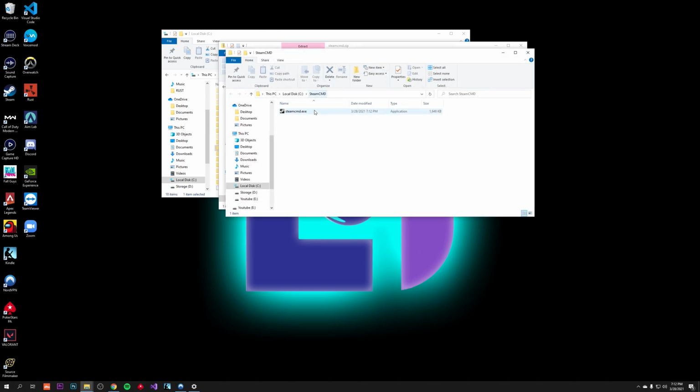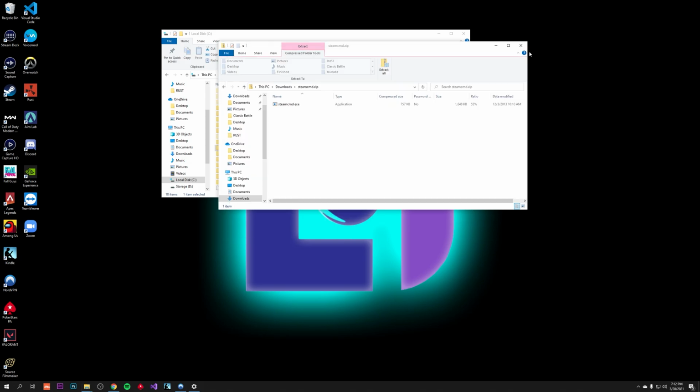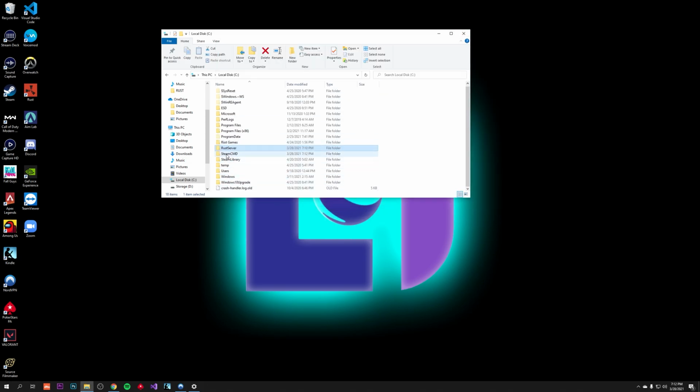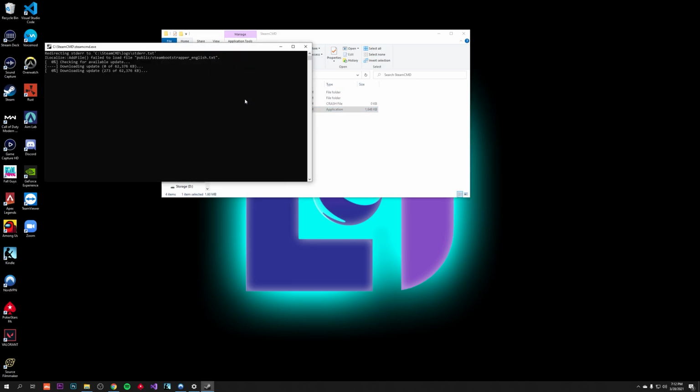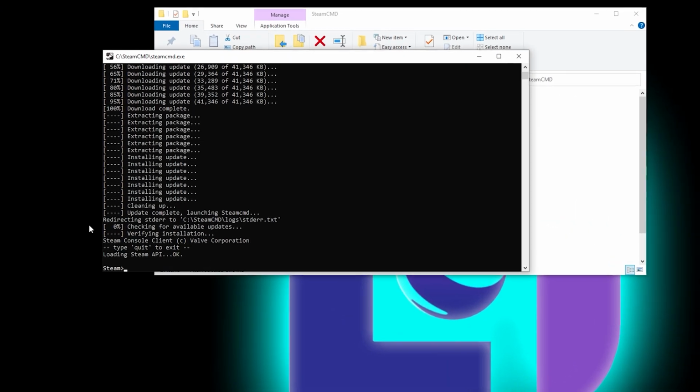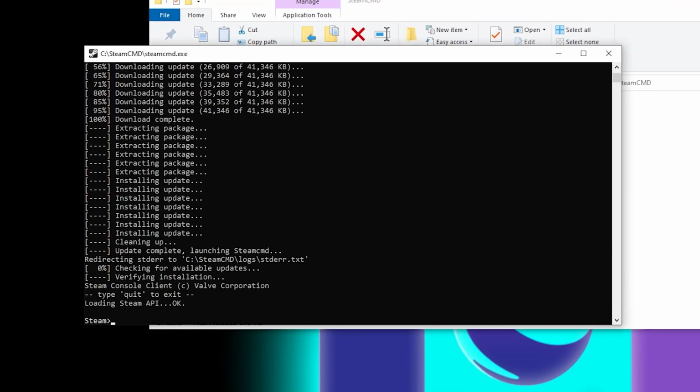So this file is the file that's going to go to the SteamCMD folder that we created right here. So if we double click it, you'll see that that's the file. So now we're going to double click this, and we're just going to let it run its course. All right, so after it's finished, you'll have a prompt right here that says Steam. We're going to have to put in a few more commands, but don't worry. I'm going to have all the commands in the description. I got you.